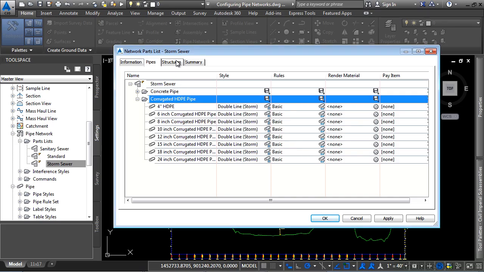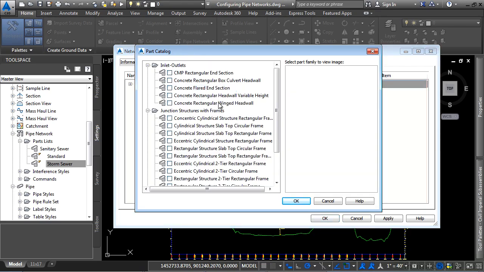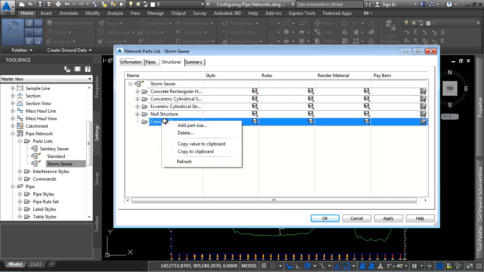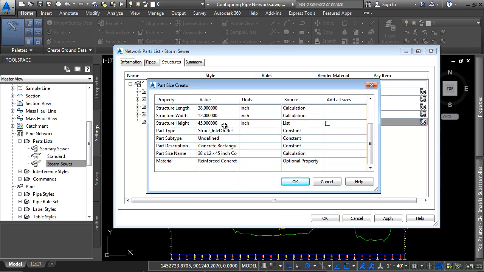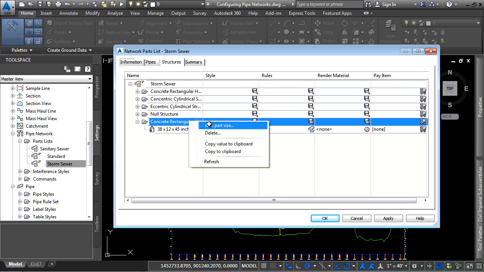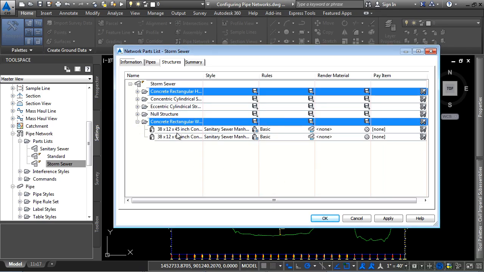Structures work in a very similar fashion, so I can just right-click on here and click Add Part Family. Let's say we want to add in a concrete, rectangular winged head wall. I'll toggle this on, click OK, and then I'm going to right-click on that part and click Add Part Size. Notice how you can select in here and actually choose from the different part sizes. If let's say I want to just add in specific ones, I would simply navigate to the specific size that I want to add, click OK, and then I have that specific size. If I want to add another one, I can simply right-click on this and choose Add Part Size again, and let's choose a different size, like so. And now you have another size.